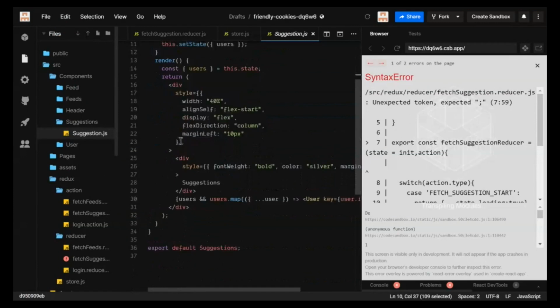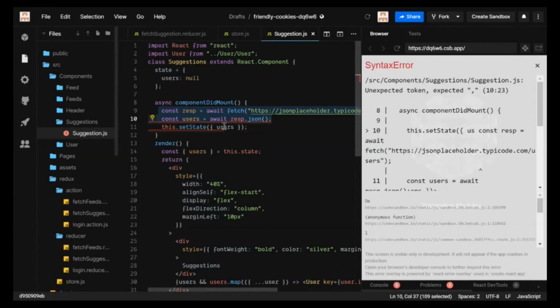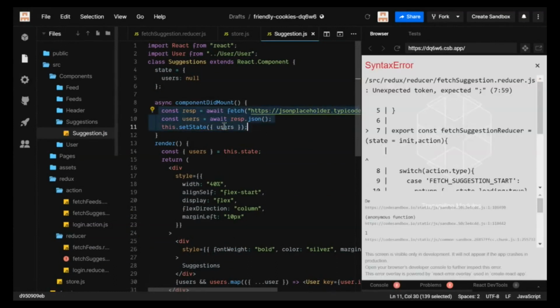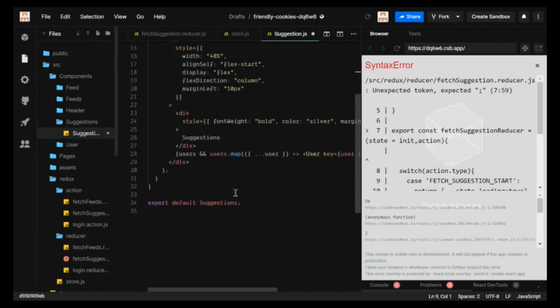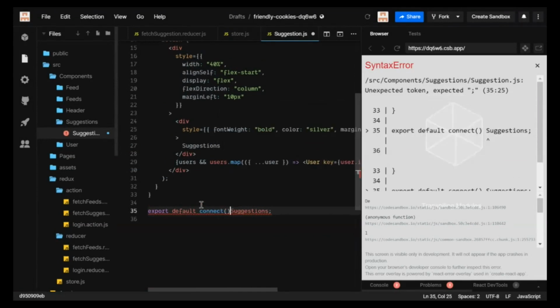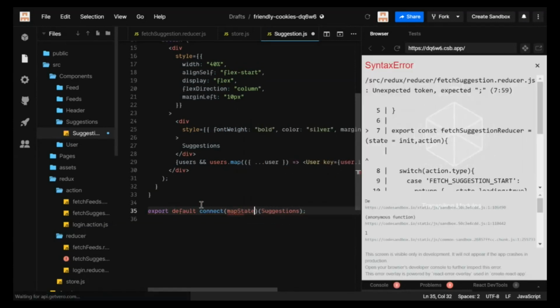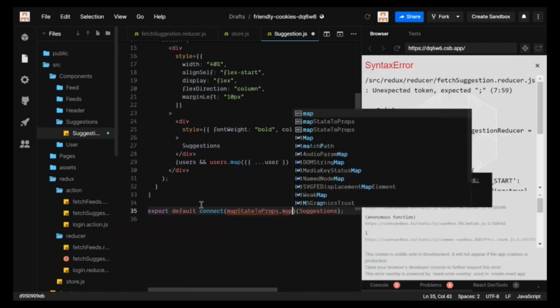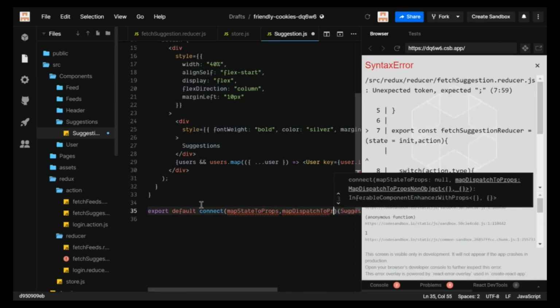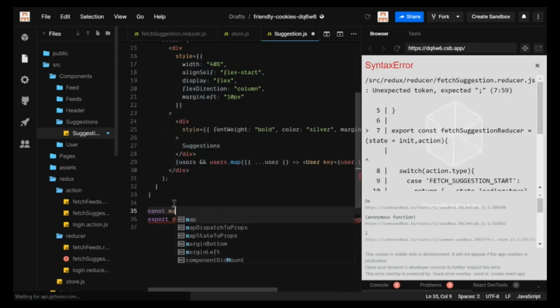Now we are going to remove these parts. We don't need these parts. Okay, so in here I'm going to remove it. Now first of all, we are going to start connecting here. We're going to use this connect higher-order function of React Redux, and we're going to wrap it with mapStateToProps and mapDispatchToProps. Now in here I'm going to use mapStateToProps.